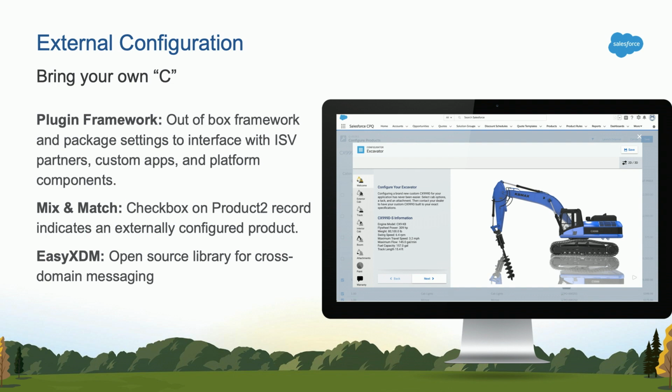The external plugin leverages a technology that is called EasyXDM that allows for cross-domain integration, and that allows the external configurator to actually create those line items in real time in Salesforce CPQ and make it so as if those line items originated from the Salesforce CPQ configurator.